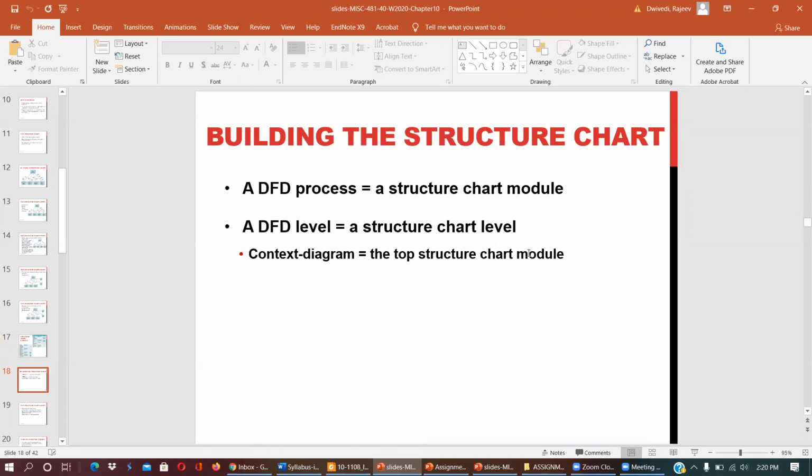So building the structure chart: a DFD process, a structure chart module, a DFD level, a structure chart level, and the context diagram, the top structure chart module.